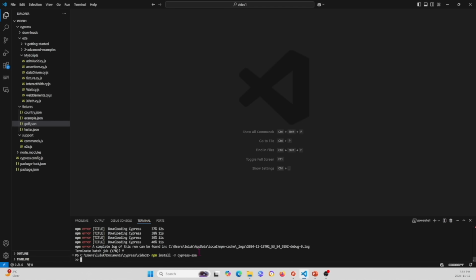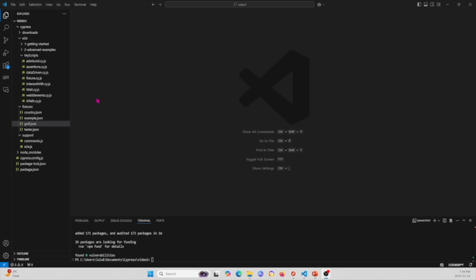So let me try that again. npm install cypress-axe, like that. And so this might take a while, so I'm going to pause the video now and get back to you. And there we go. So it finished installing successfully. And now I'm going to go ahead and continue with the rest of the steps.